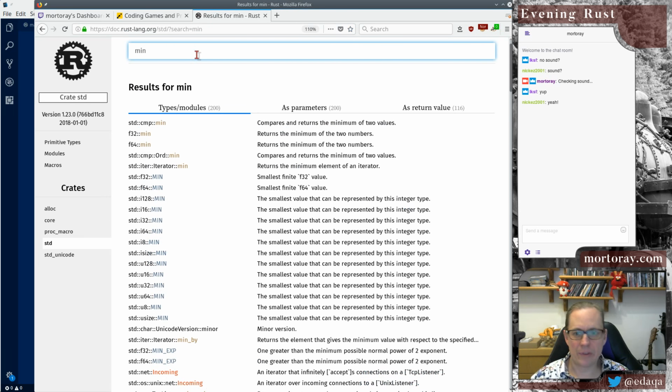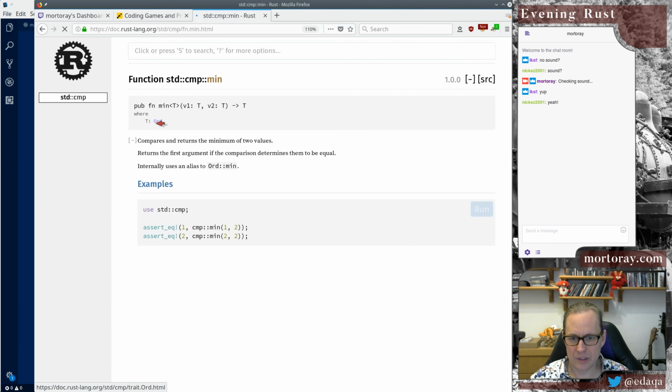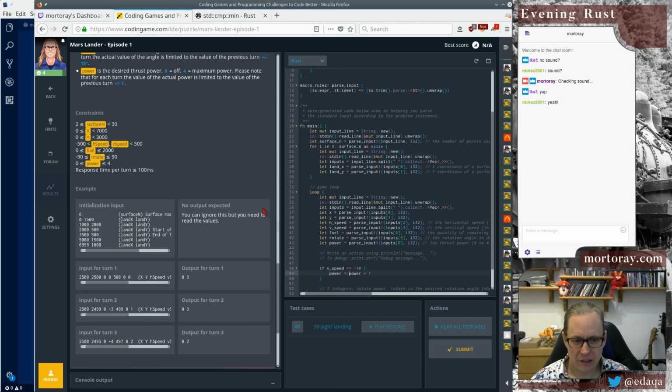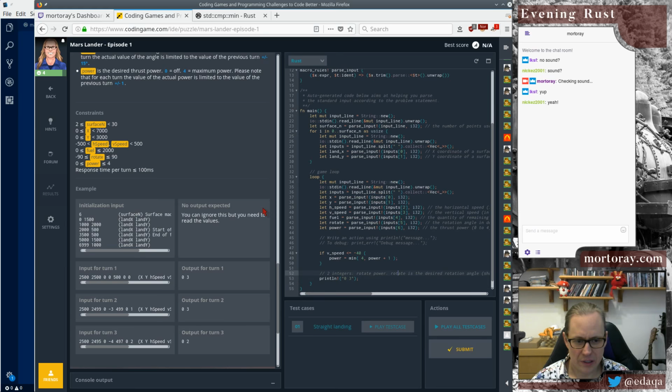I don't know what's going to happen if we try to emit something over 4. The minimum of two numbers. Minimum, minimum. So many options. Min. Okay, let's just hope min is there. It's the minimum of 4 and power plus 1. And semicolon. Never forget the semicolon.